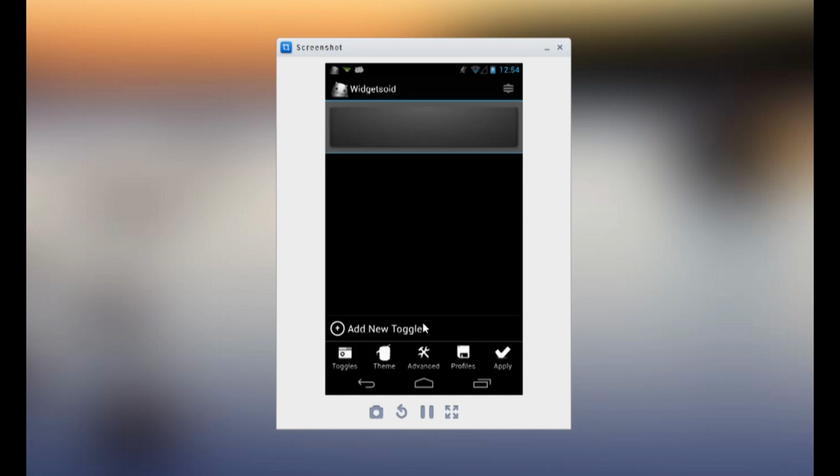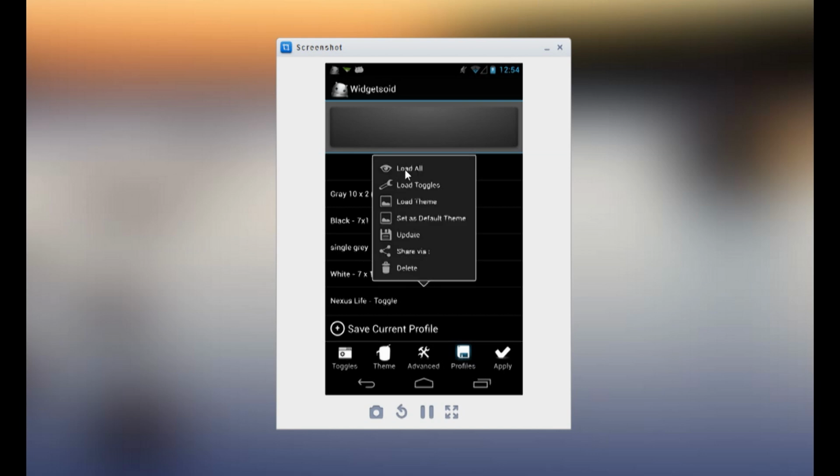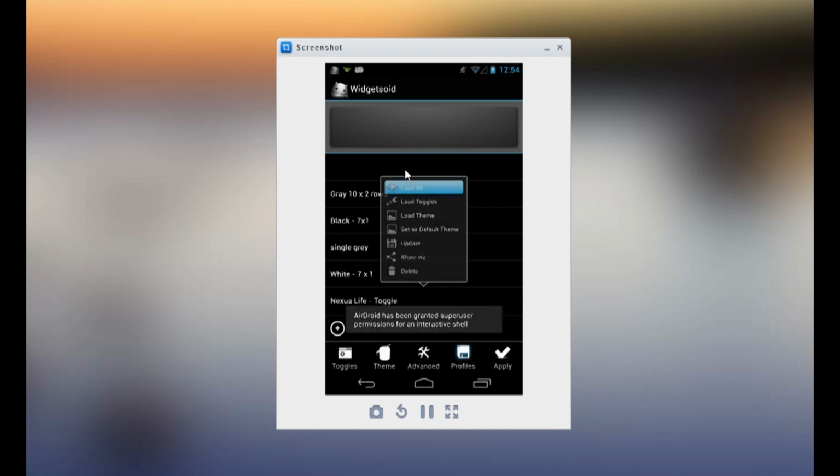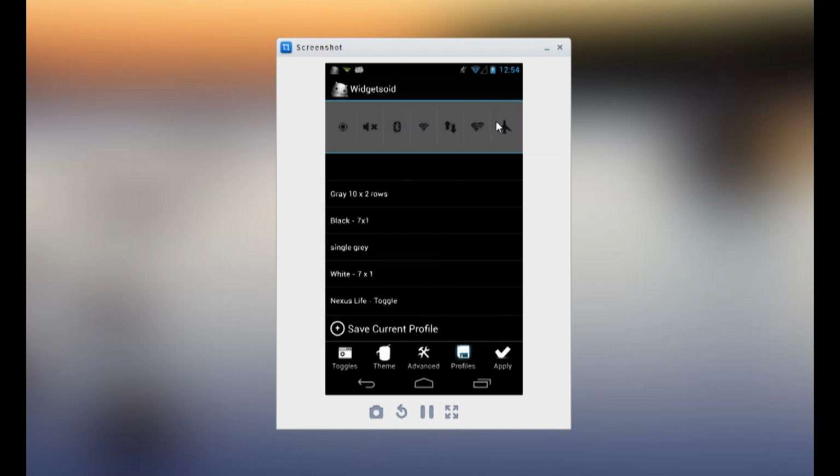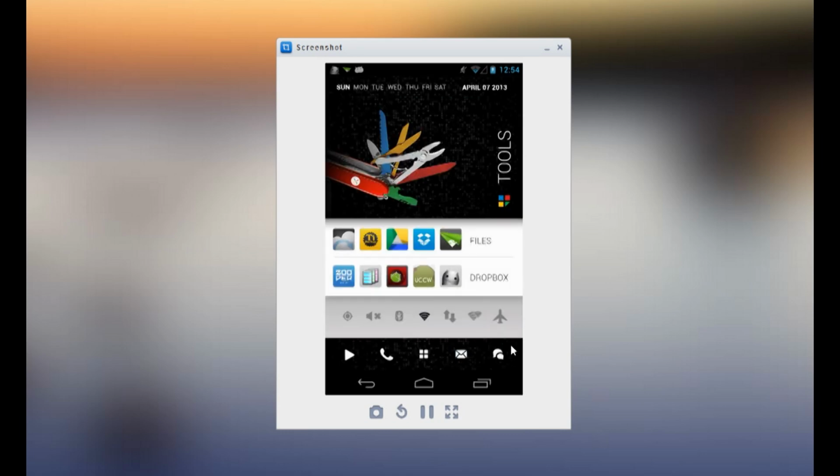If you hit profiles, it will come up, and there's one called Nexus Life Toggle. You can go ahead, click on that, select Load All. It'll bring this up. You can customize these very easily just by going to toggles. You can change colors, do all the things you want, play with it a little bit. You tap on Apply, and that now loads it in there, so you've got the ability to go ahead and change all those on the fly.